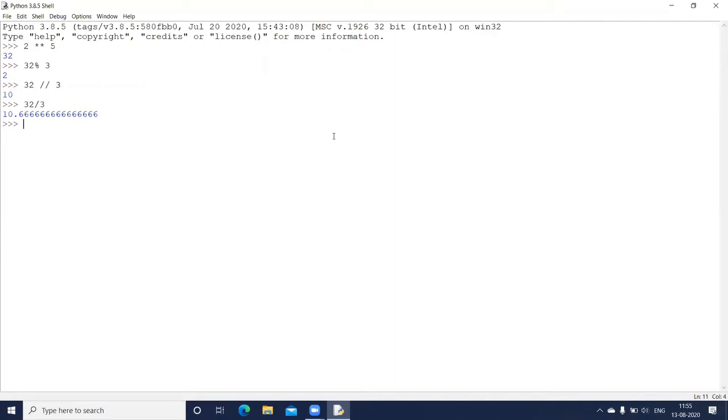For multiplication, let us multiply 2 multiplied by 5. We use the asterisk sign. I get 10. The addition and subtraction are very simple ones, so I'll just quickly show you the subtraction, and we have the addition.